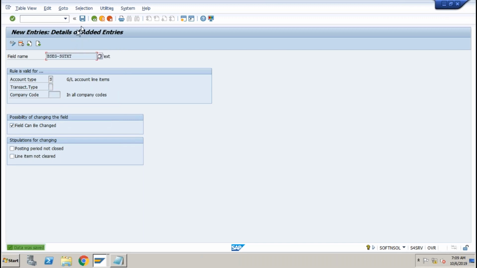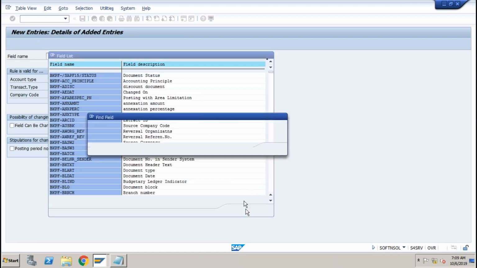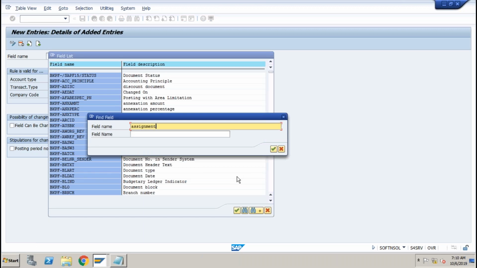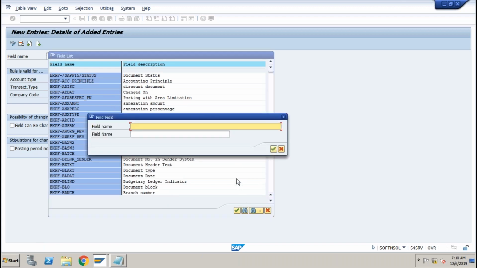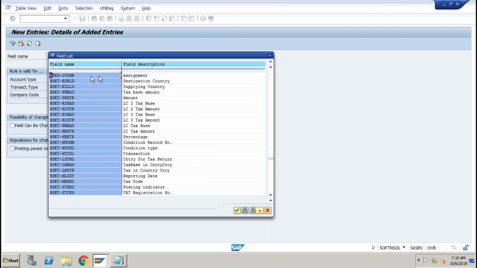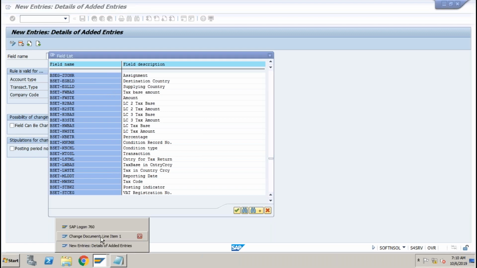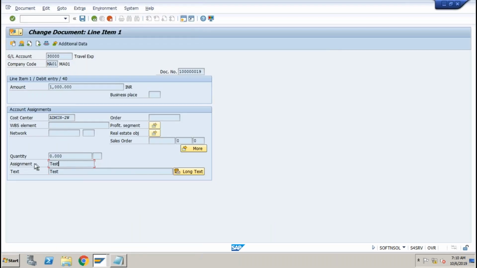Save it. Similarly, we need to create another new field, again for account type S, and this field is assignments. It is not searching with the word assignment, so I'll search with the technical name. As of now, you may not remember the technical name, but I'll tell you how to find it. Technical name means each and every field has a technical name. So how to find that? Click on this field and go for help.